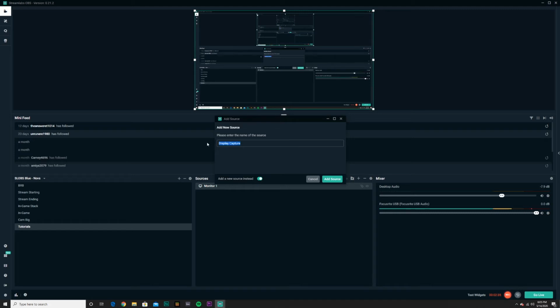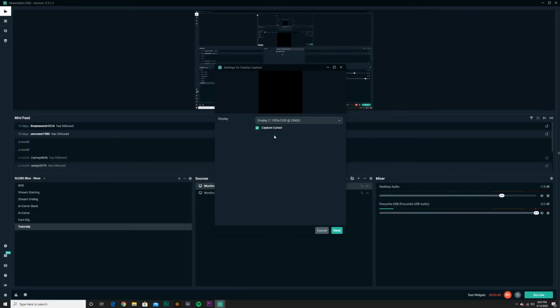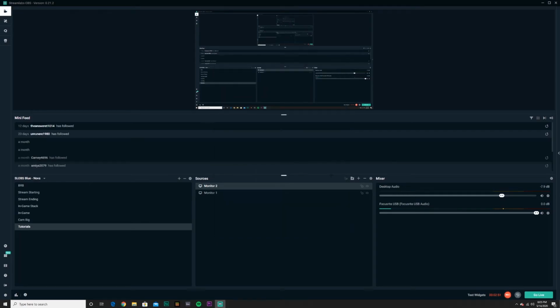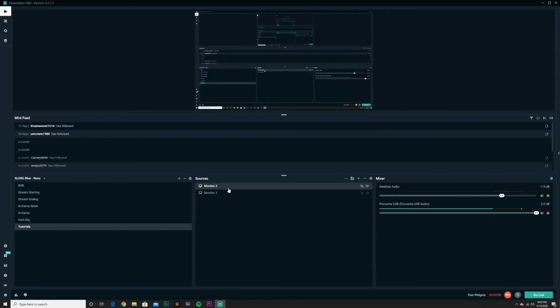You could name it whatever. I'll name it monitor 2. Add source, and then it'll detect your monitors and tell you which one you want to pick. So if I pick this one, that's what you're going to be seeing right now, obviously. But if I disable that, it takes you back here.